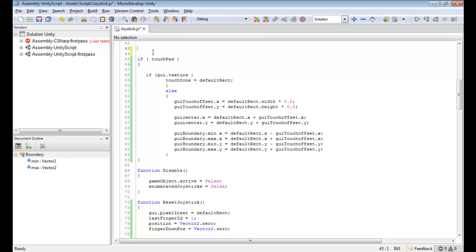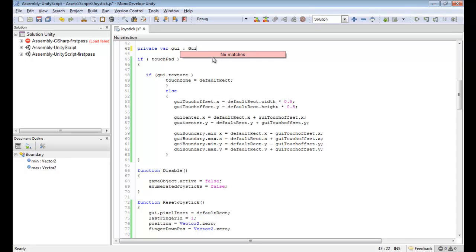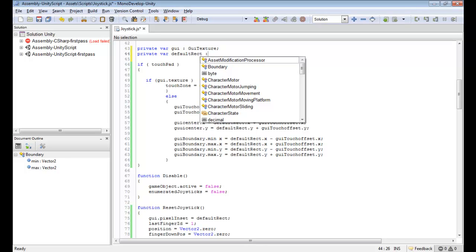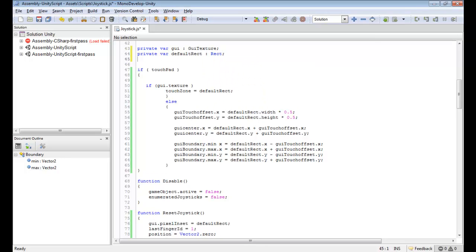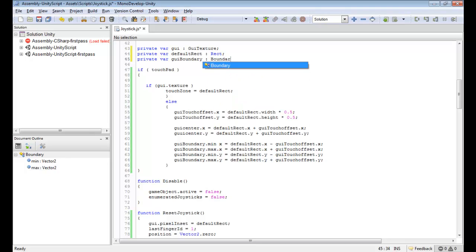So we're going to do private var GUI texture with a capital T. We're going to do private var default RECT, RECT. Private var GUI boundary. And see, this is what we were working on, and now we're just declaring it. Boundary equals boundary parentheses.